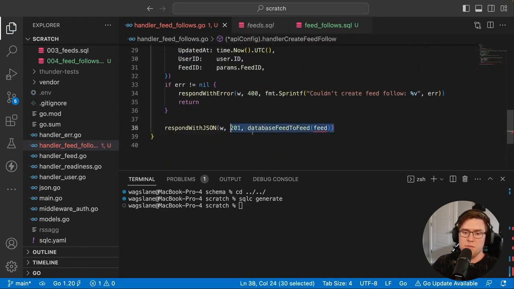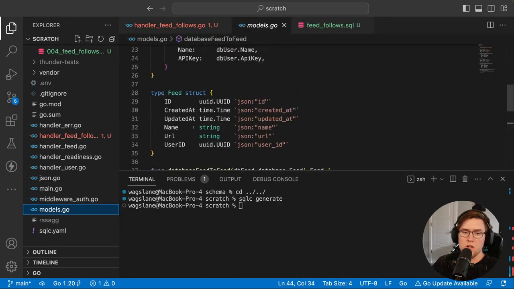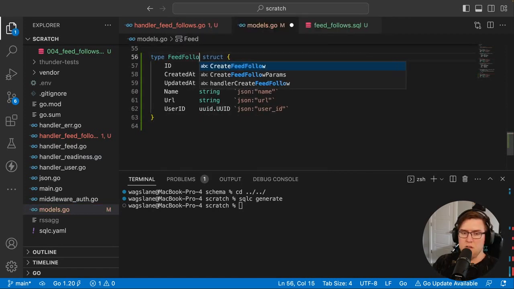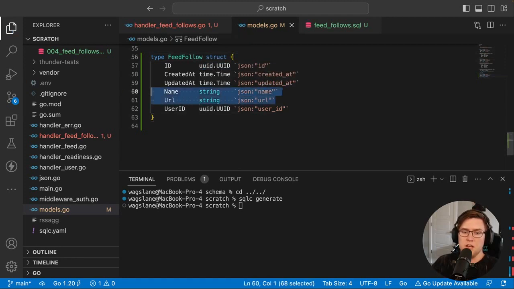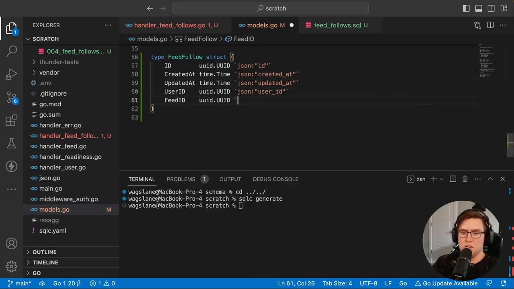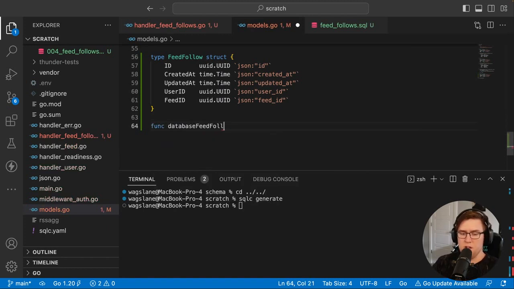And then we're going to just need to make that mapping function as well for feed follows. So in our models file, I'll create a new feed follow struct, and it's going to have a user ID and a feed ID. And a new function, database feed follow to feed follow.